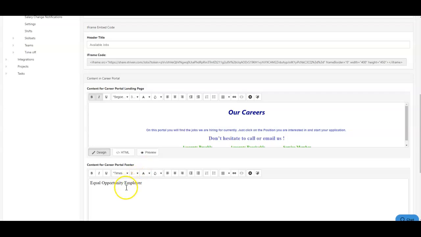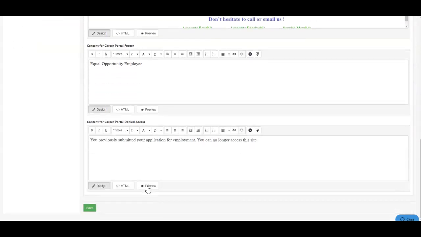Here, you would add in the content you would like to show in the career portal footer. If you decide to deny access to a particular candidate, they will be shown the content that you have listed in this particular field. If any changes are made to this page, you would want to save. And now that you have your recruiting settings all set up, you're ready to start accepting candidates.